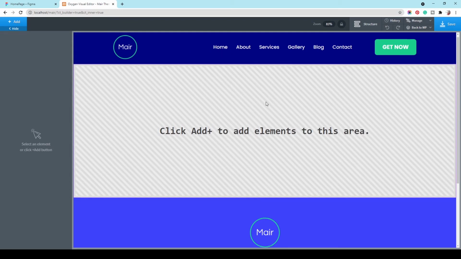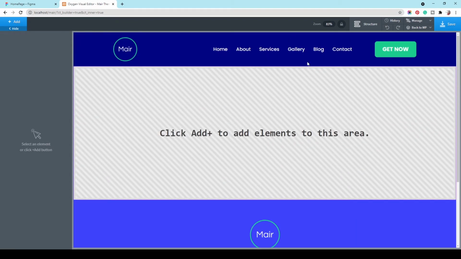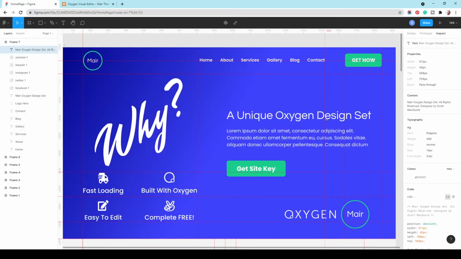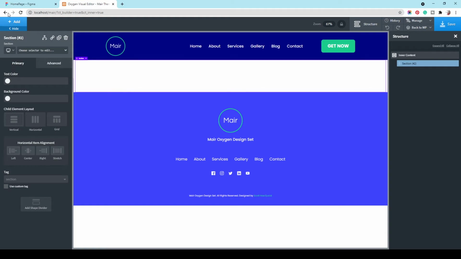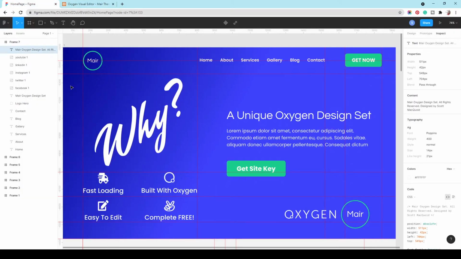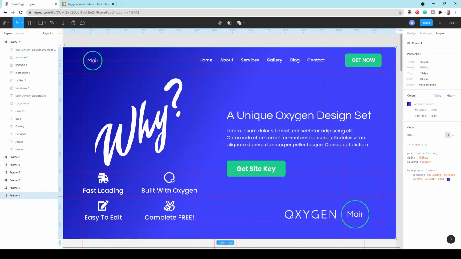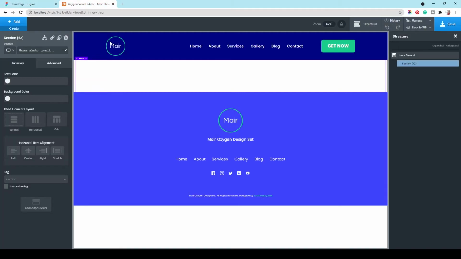And we've got the header and the footer here. Now let's add the design over here. So the first thing we want to do is create this section. Let's go to structure, just to keep an eye on it, and add a section, and let's give it this gradient look. So we've got the first color, which is the dark blue.